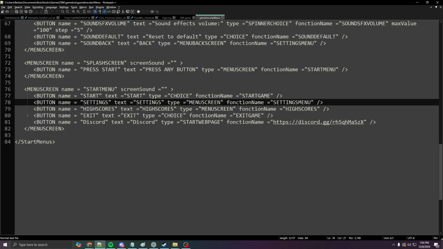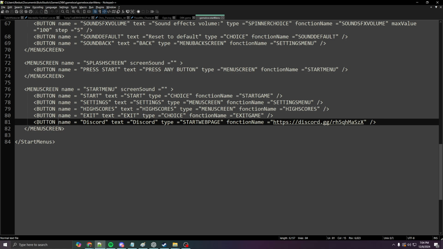So you can have control over order. Then you want to change the name to whatever your button is. In this case, it's called Discord, I think, and the text for that is we just made Discord. Type equals start web page, all capital. I don't know if it'll work otherwise, so make sure you check that.